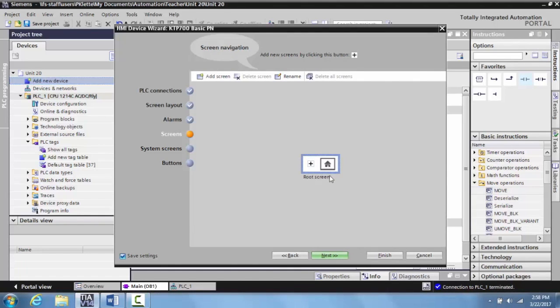Now, when we get to the root screen, this is where we want to start to add new screens, or multiple screens, so we can have different screens for different operations. What we want to do here is just click the plus button on the root screen, and this will bring up a new screen for us. If we want to rename it, we'll select the rename option, and we'll call this the output screen.